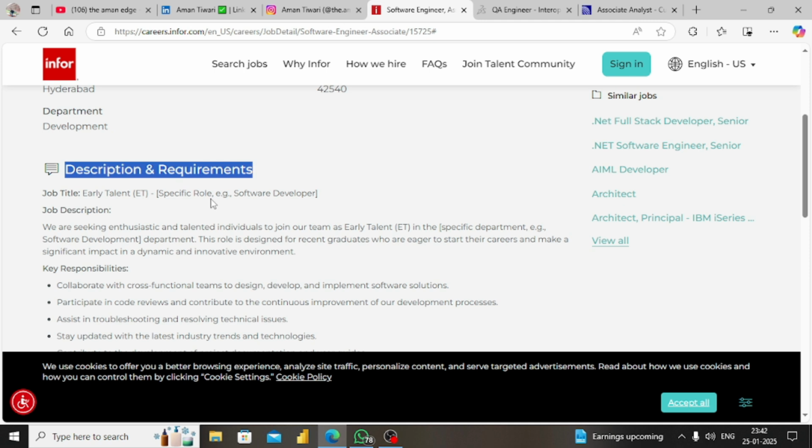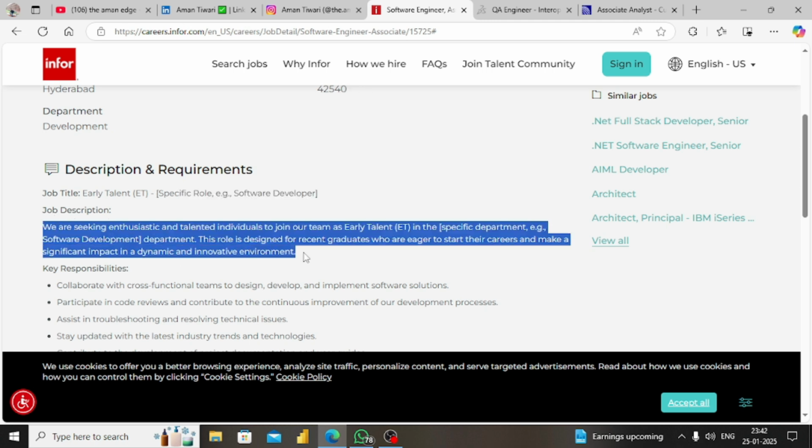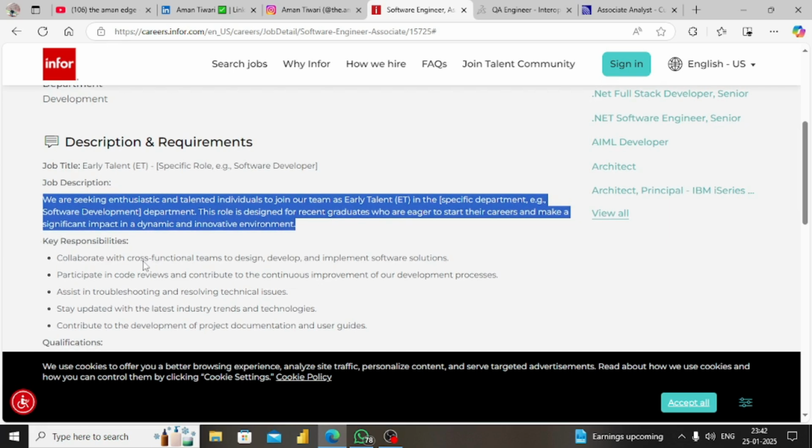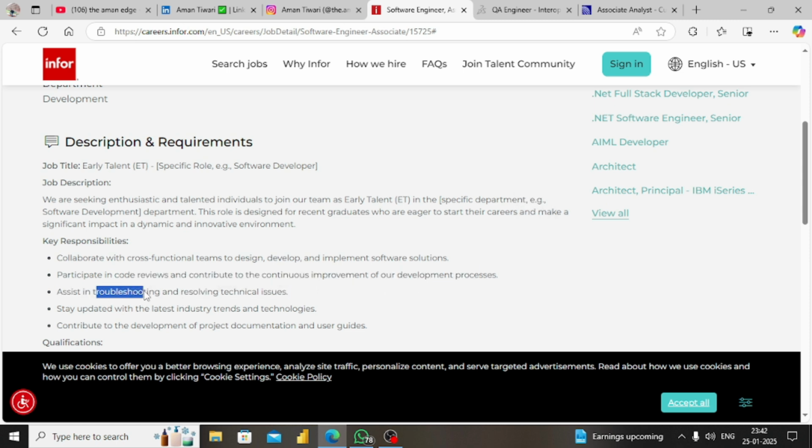The job title mentions software developer, and you can see in brackets a specific role, software developer. This is the JD information, so read it. Then you can see the key responsibilities: working with cross-functional teams to design, develop and implement software solutions, code reviews and contributing to the continuous improvement of our development processes, troubleshooting and resolving technical issues, keeping up with latest industry trends and technologies, and project documentation and user guides.